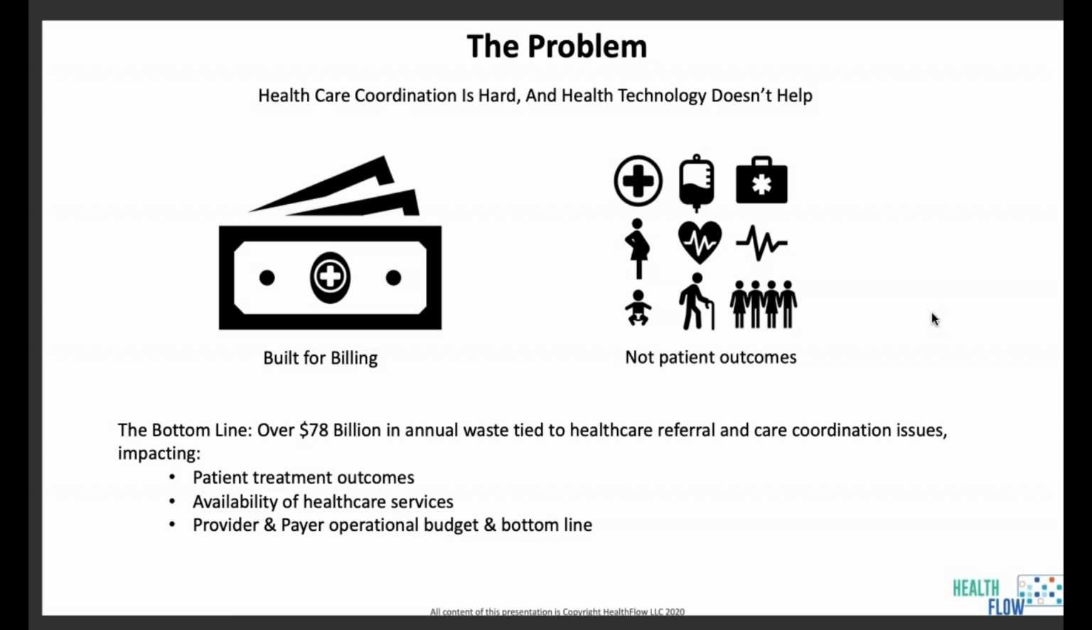There we go. The problem, for those of us in the community that have been working in this for a while, we know that healthcare coordination is difficult, even in the best of circumstances. You're working across systems quite often, you're working across specialties, and it's difficult sometimes to bring that information together. Unfortunately, the existing EHRs and EMRs that are out there simply are not designed for patient outcome improvement necessarily. They're really not designed for healthcare. From the baseline, they were built for billing.